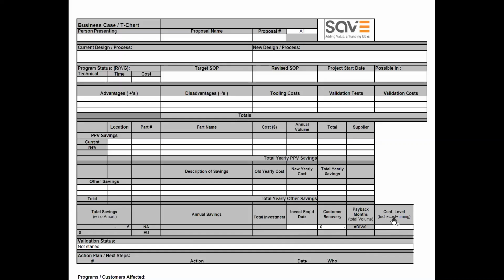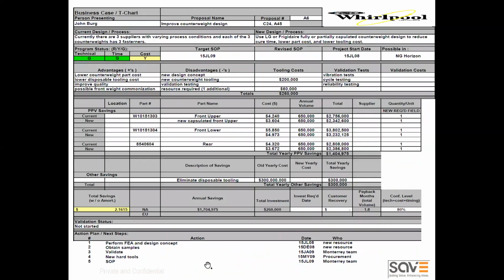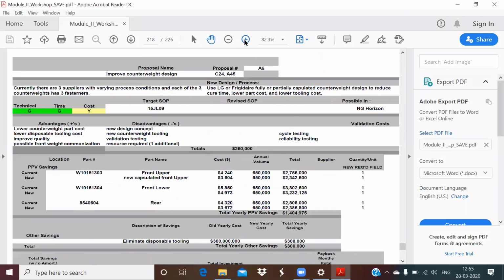You should also give the confidence level with respect to technical, cost, and timing, and what the present validation status is, whether it has started or not started. So this is a small example; I will enlarge it.